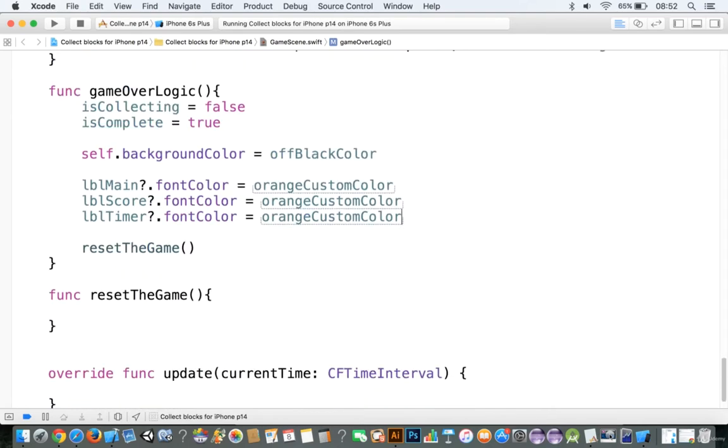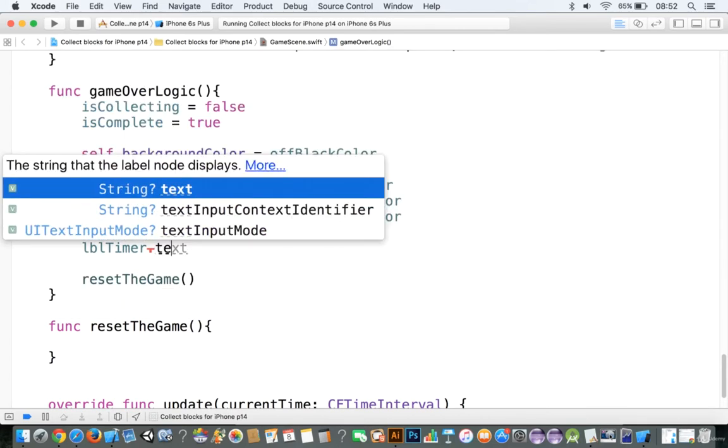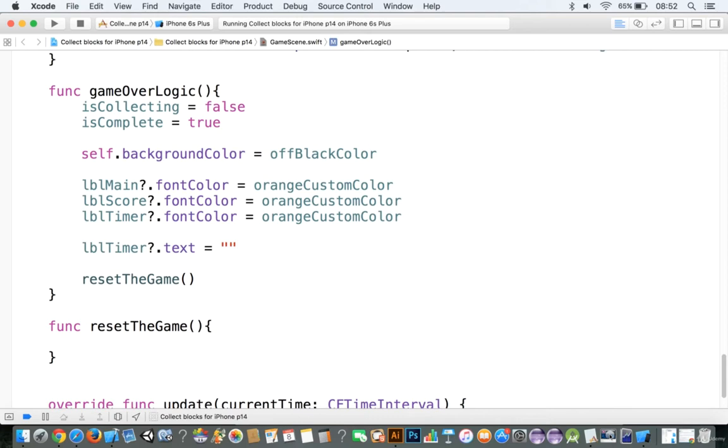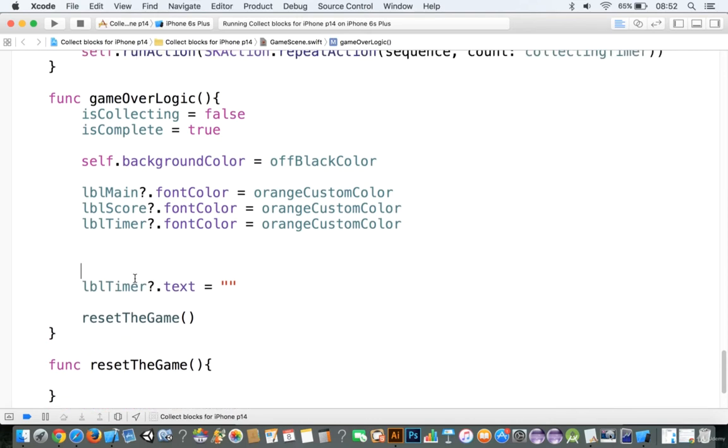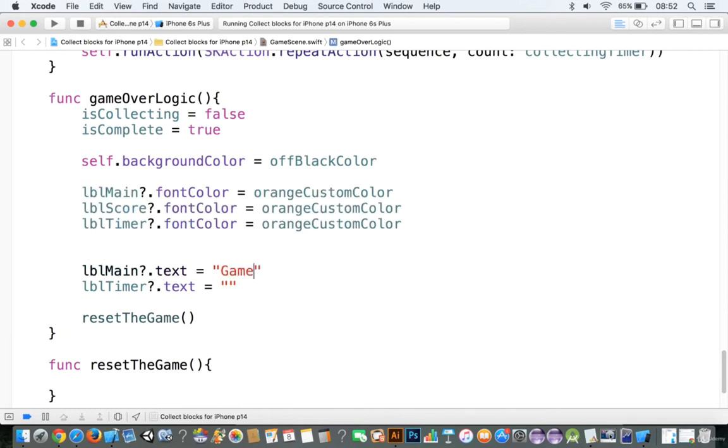Now another thing we can do here is, since we don't really need the timer, we can also say lblTimer.text is equal to nothing. Okay, and let's go to lblMain.text, of course, is equal to game over.